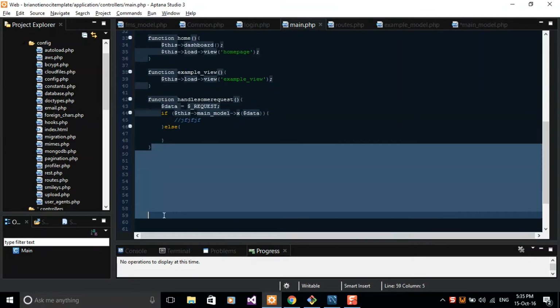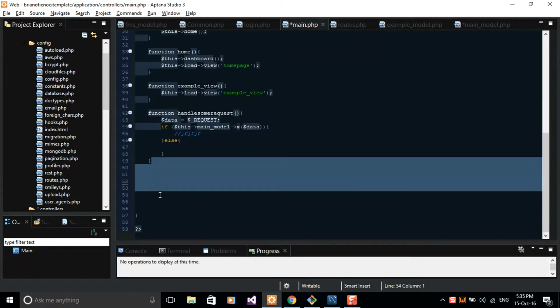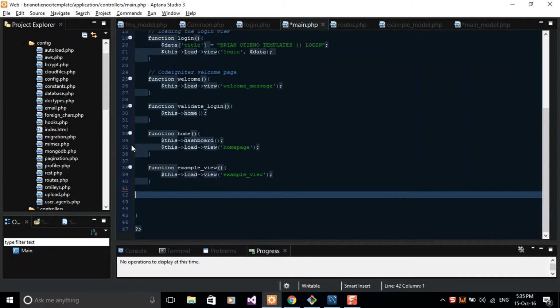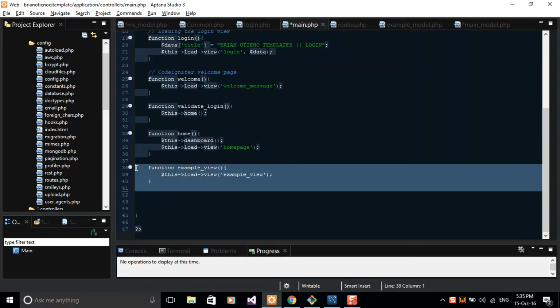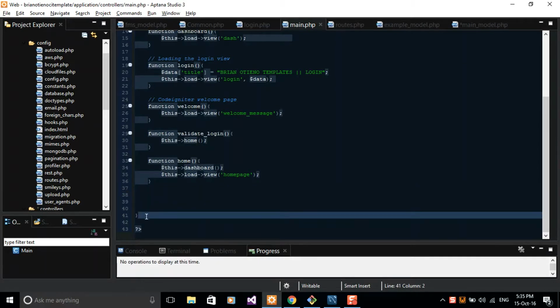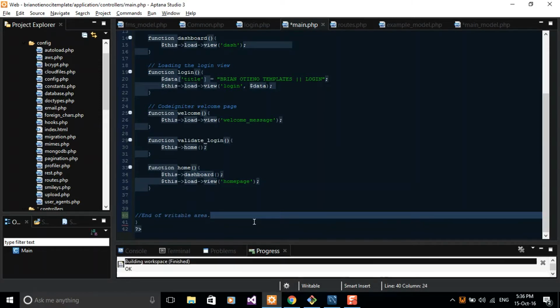Before I show you guys how to handle that, I need to clean up this kind of mess because I'm not going to need the handle some request function. Example view, well, no, yes. Do I leave it here? Let it go down. I don't think I'll use it again. And maybe I can just tell myself that I don't need to cross this line over here. So let me go ahead and comment this one out here with end of writable area. Okay.